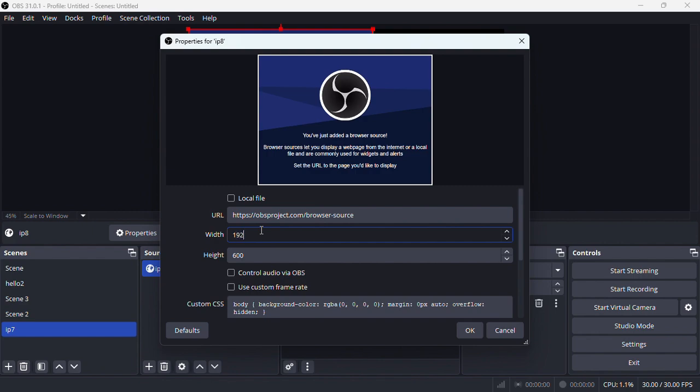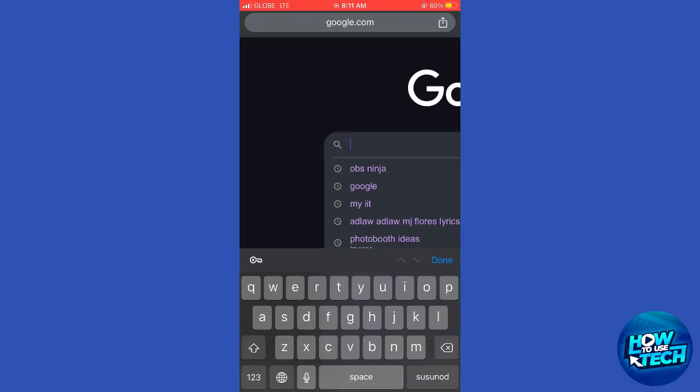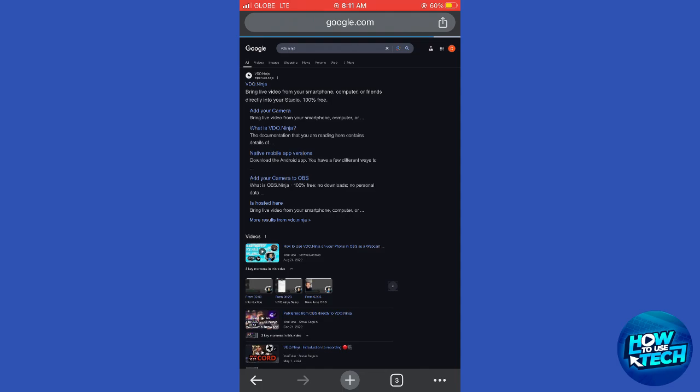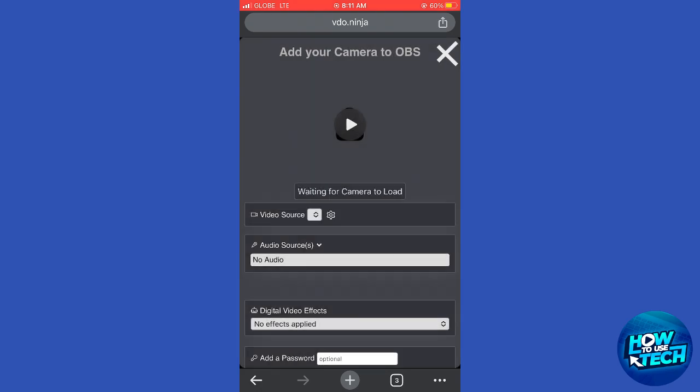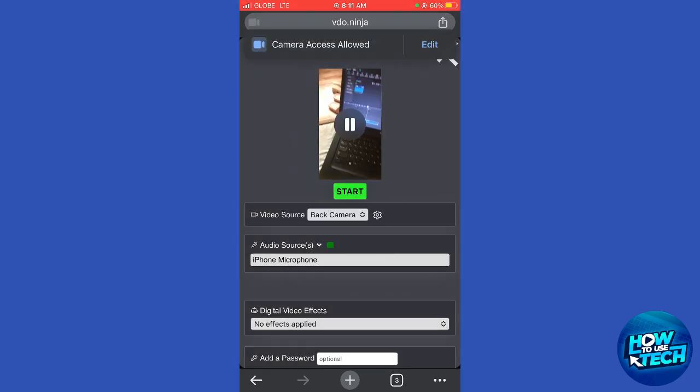Now the important part, I have opened Chrome on my phone and gone to video.ninja. Once there, I will click Add your camera to OBS. The site finds my front-facing camera, and I can choose to switch to the back camera if I want. I will go with the front camera for now, and I can adjust it to a wider shot. You can also go horizontal or vertical depending on your preference.